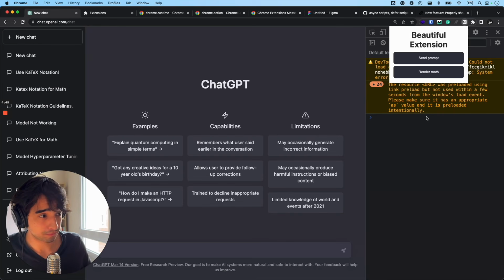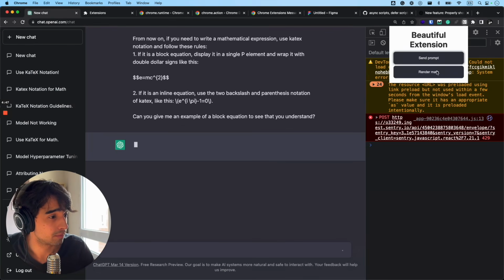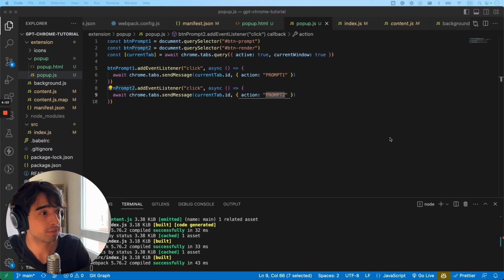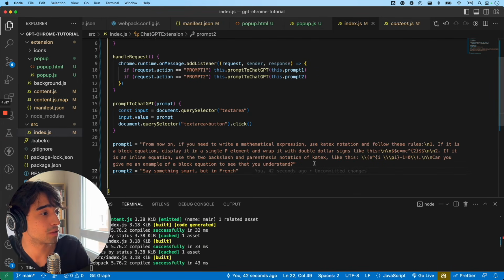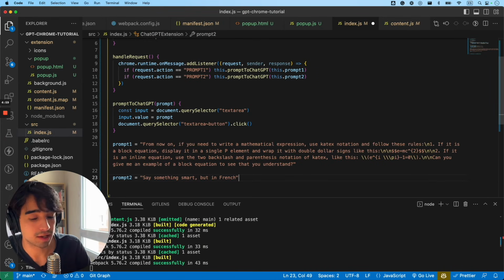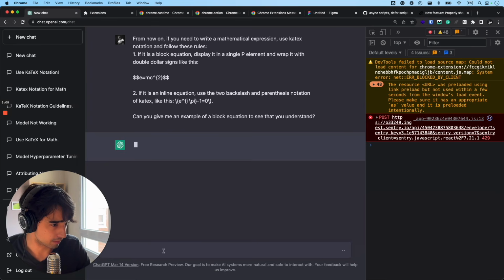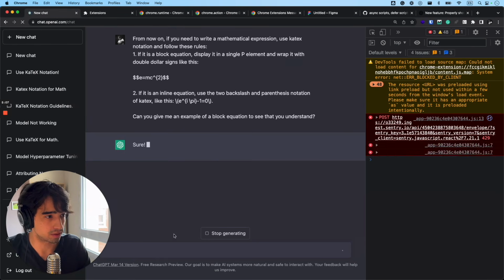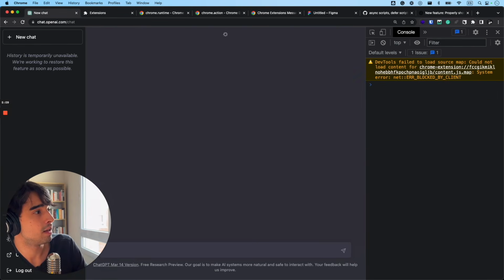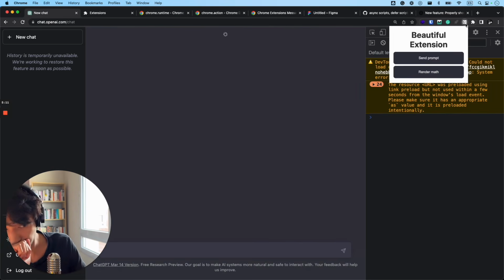Okay, now let's test the first one. It seems to be working. It sends the prompt that we previously told it to prompt. It is sending this right here, the first one. And for the second one, let's see how that looks. I'm just going to ask it to stop because it seems to be a little bit too slow. Let's test the second one. All right. The second one.